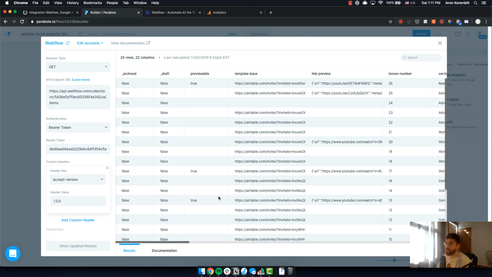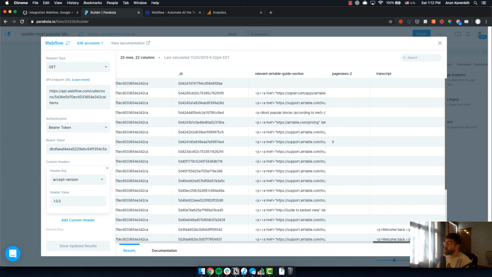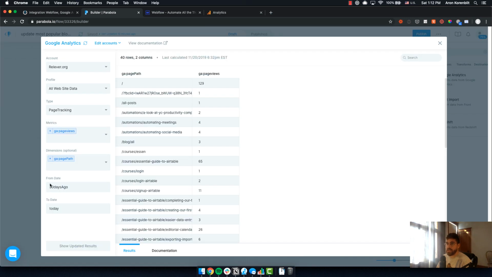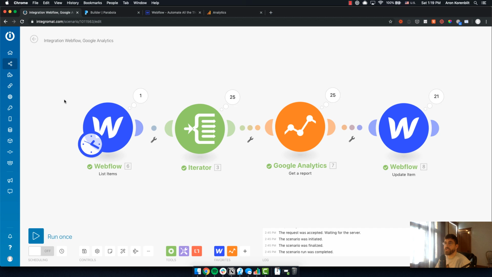So when I import my CMS, I'm importing every single data point, and it shows it to me in a table and does the same thing with Google Analytics. Now, if we switch over to Integromat, I have the exact same automation that's recreated.